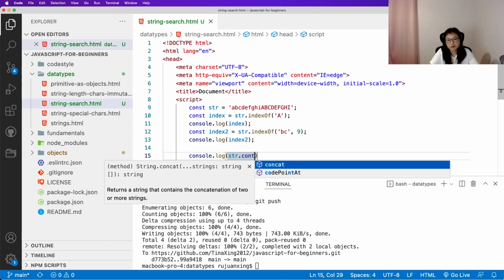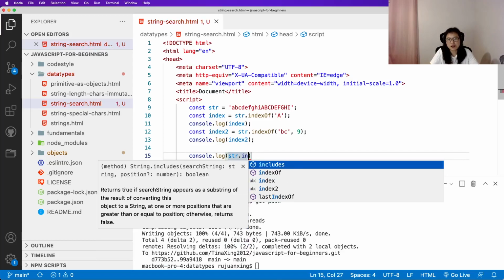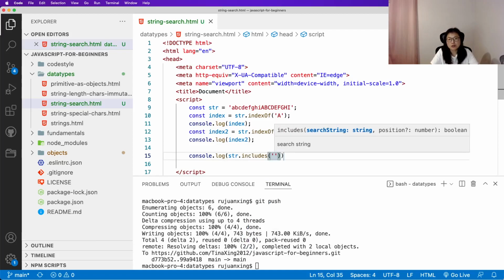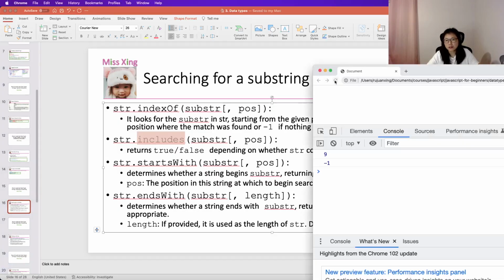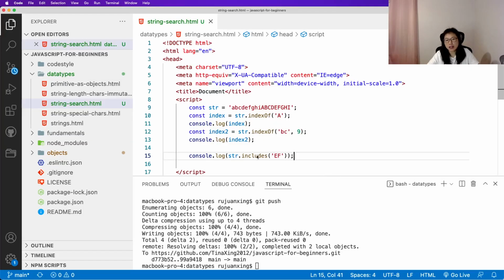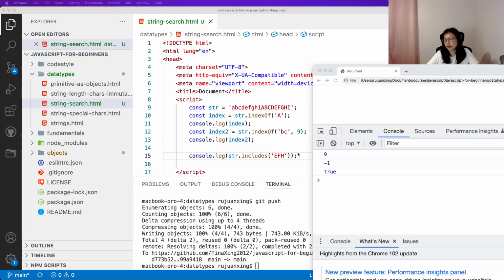str.contains doesn't exist in JavaScript; you can only use includes. It checks, for example, whether the string has "ef", and if it does, it gives you true or false. If it has it, you get true. But if I look for something like "efh", which I don't have, it gives you false.